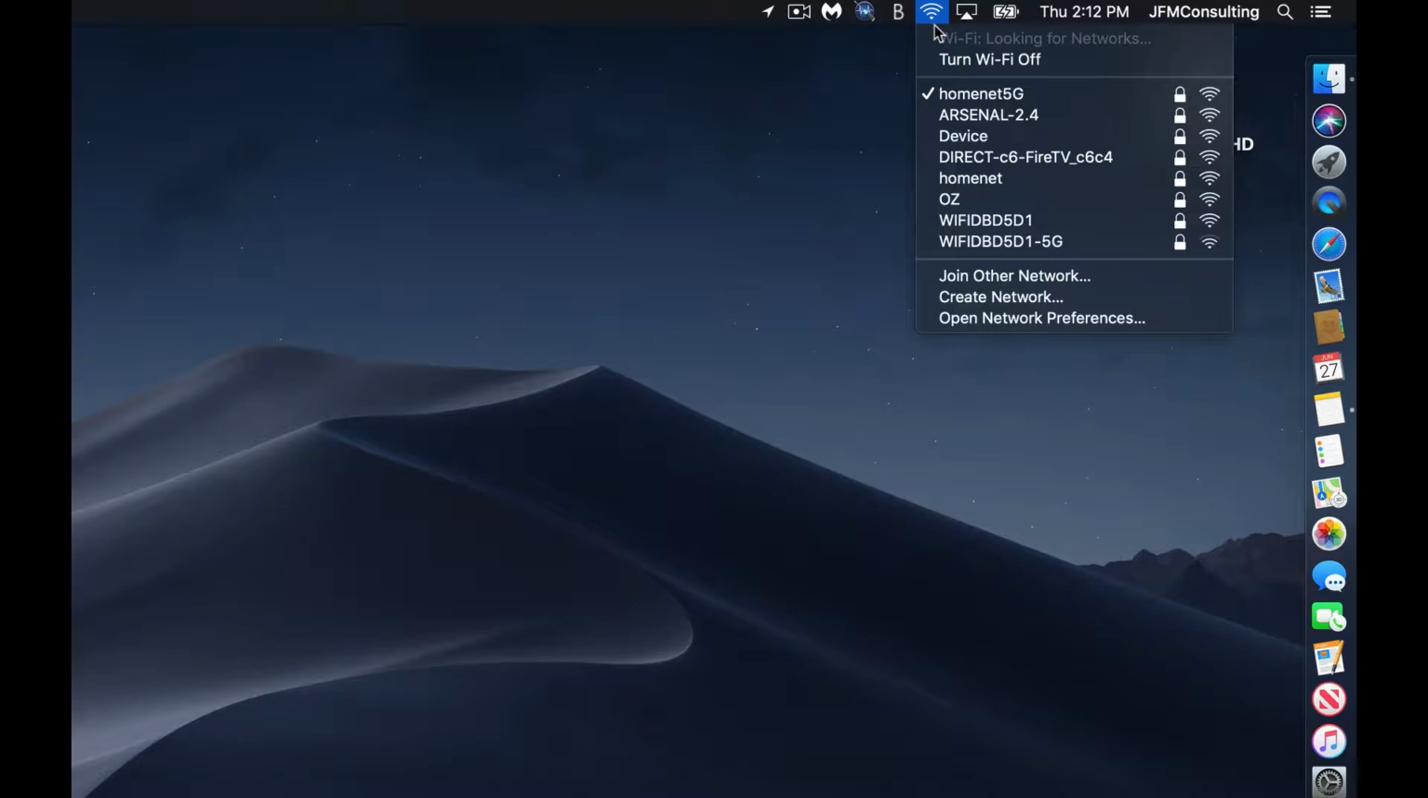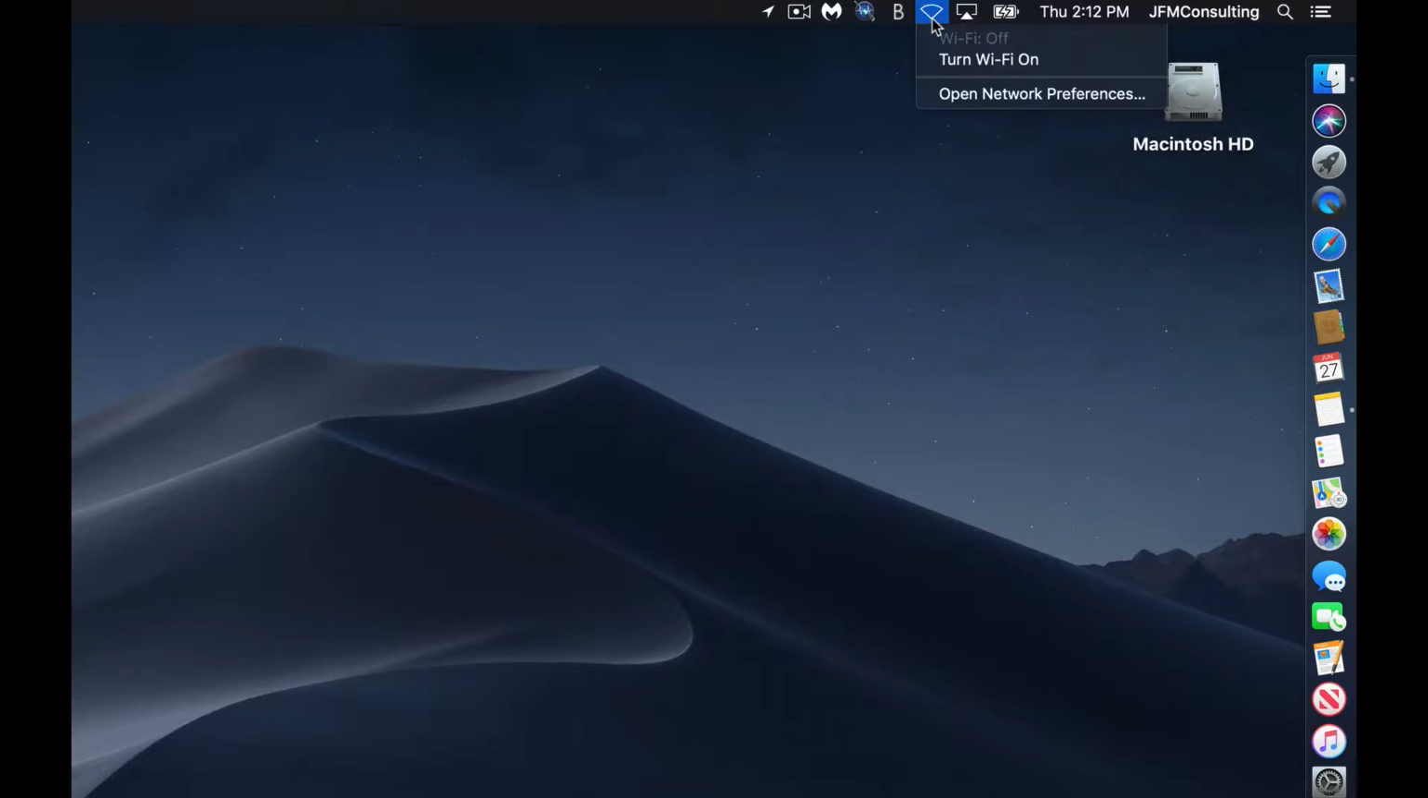You can turn off the antenna from this pull down, and you can turn on the antenna from this pull down, and that can be handy when you're having problems with your Wi-Fi connection. If you just turn it off and turn it back on and let it reconnect, sometimes that'll help.